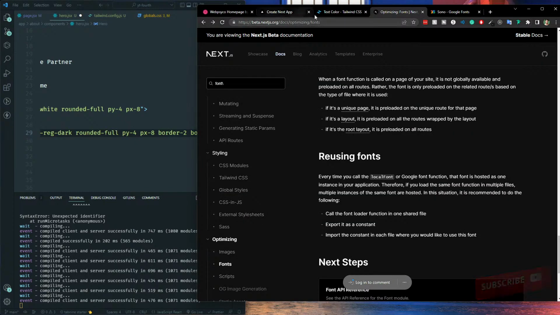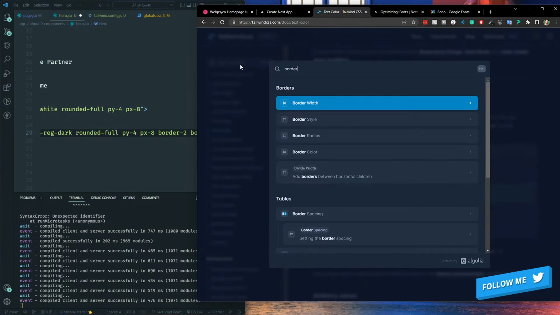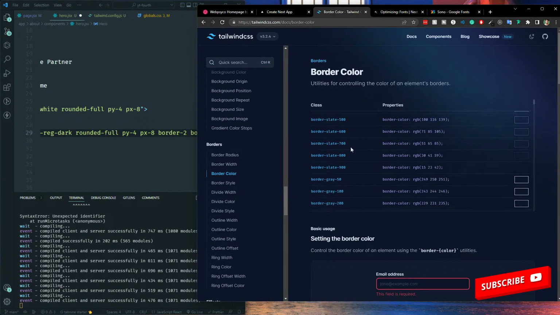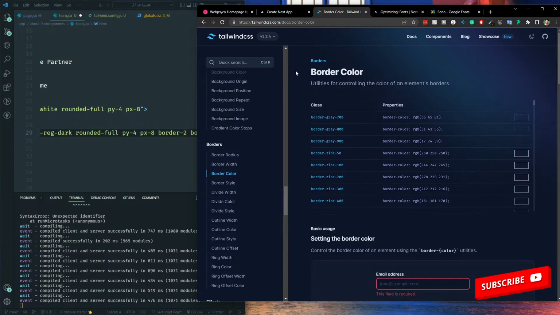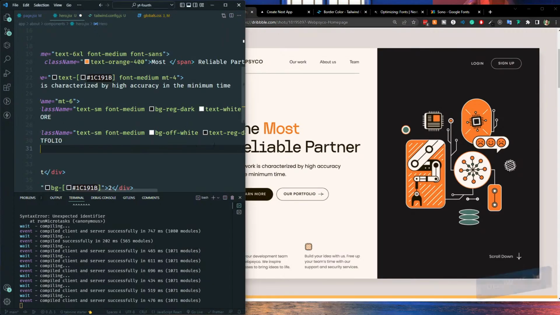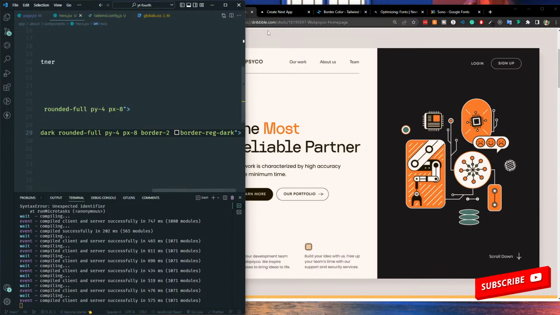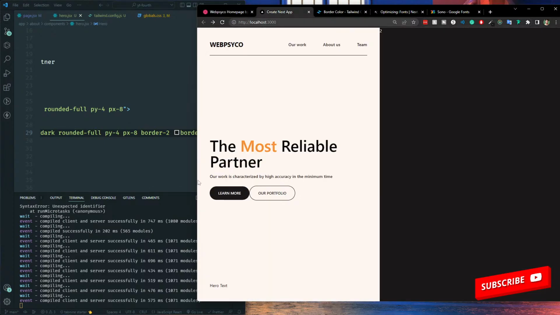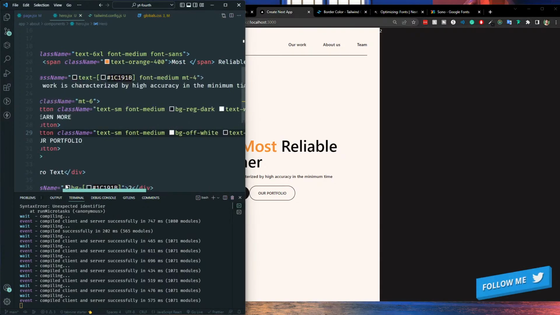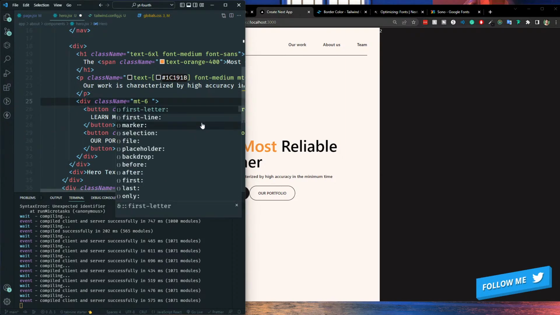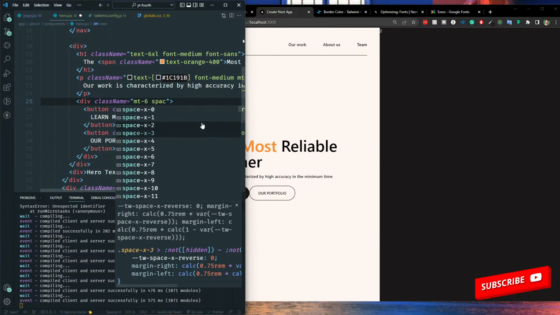I'm not sure how Tailwind does the border color. Let's look at it one more time. So border and whatever color you want to name it. So we can do border regular dark. Good. And some spacing. Space.